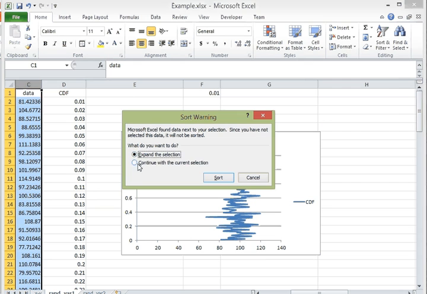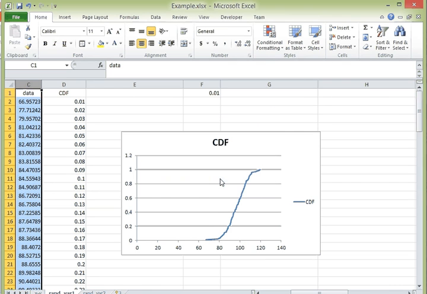Do not expand the selection. Continue with the current. We don't want to sort the CDF column. That would mess it up. So let's just sort this. Now we see something that's starting to look like a CDF. Starts at 0, ends at 1. That's what all cumulative distribution functions do.